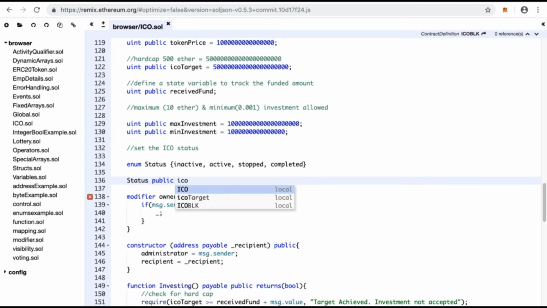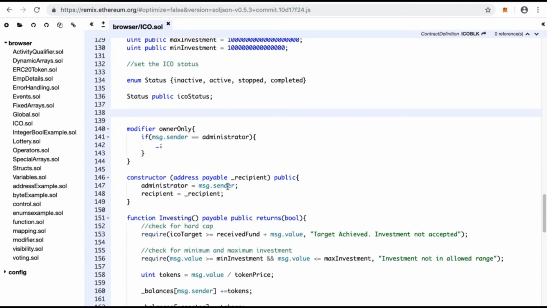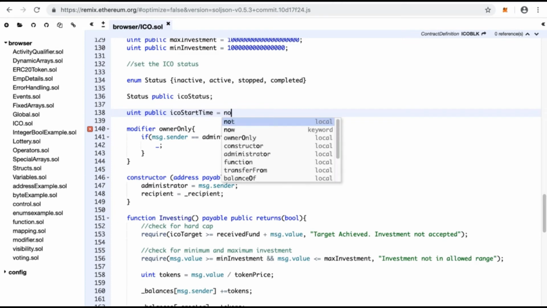and we can give the name as icoStatus. We also need to define ICO start time and ICO end time. So when the ICO will be starting and when it will be ending. It is not necessary that when you deploy your contract, at the same time it will start. You can set it up so that after 7 days of deployment you want to start your ICO. Since we have to do the testing right now, we can define a variable called icoStartTime and set the ICO start time as now.